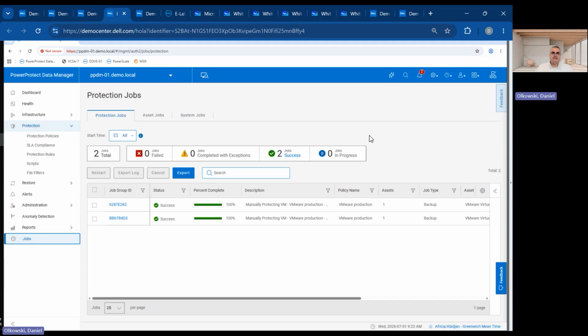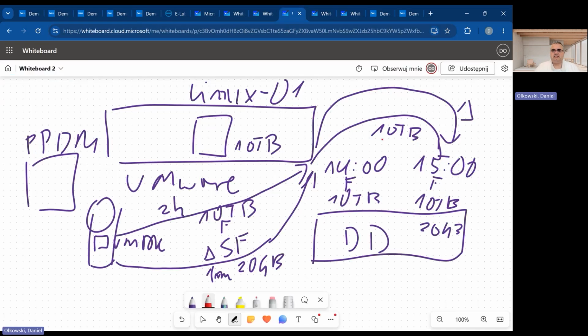Thank you very much. Guys, so what we said before is that this backup should be hugely fast because we have synthetic full. So we should see a miracle, something incredible.